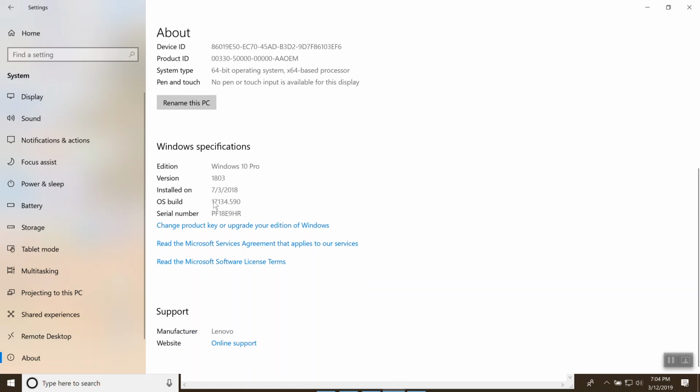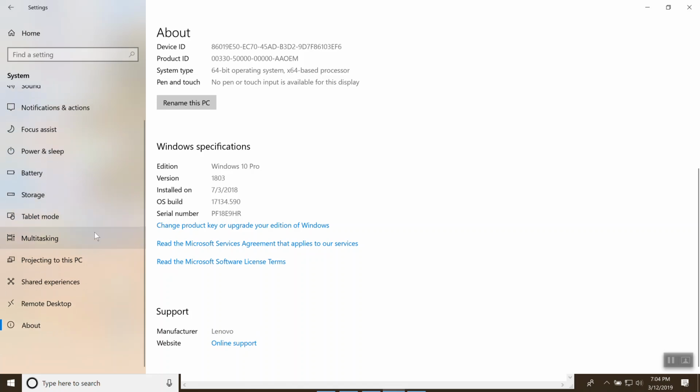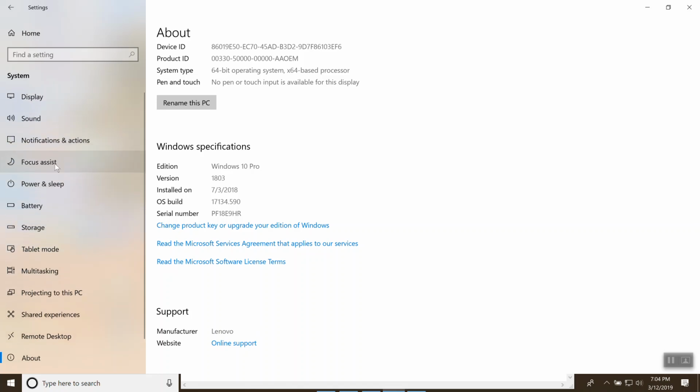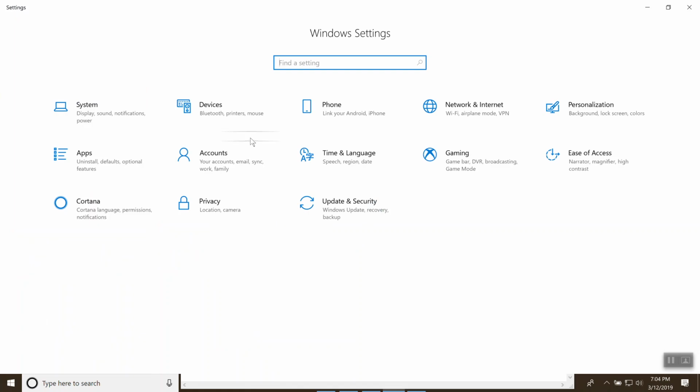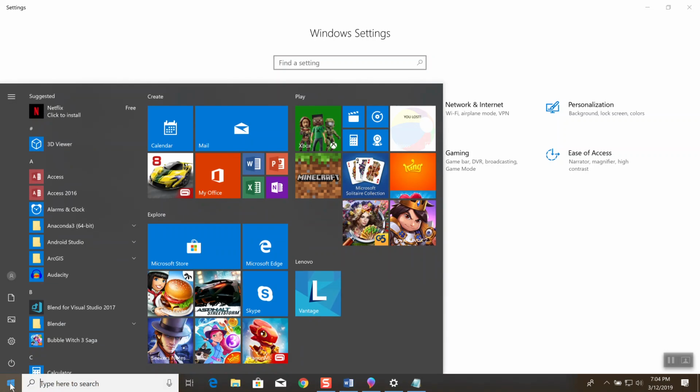Let's see, Windows specifications, probably nothing real exciting there. If you need your serial number, I guess this is where you could look it up. That's all on the system there. Now, up here in the upper left-hand corner, it says Settings, and there's an arrow going back. If I click that, it goes back to here. And if you close that by accident, you just go back down to your Windows Start button and click your cog again.